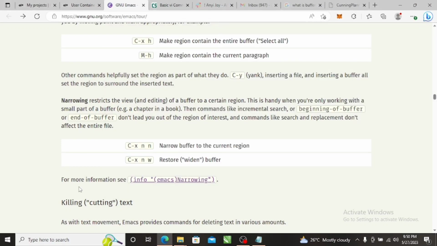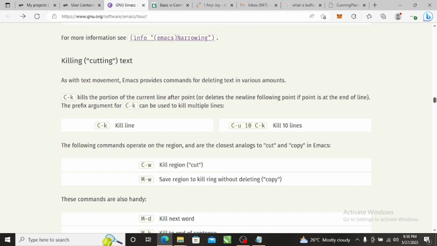So for more information on Emacs narrowing, click on that. Killing and cutting text: if you want to cut text, it is also called killing. As with text movements, Emacs provides commands for deleting text in various amounts.